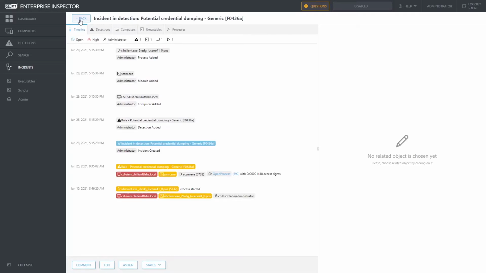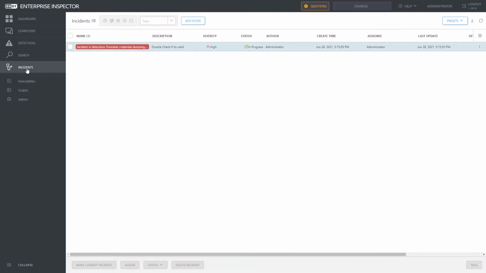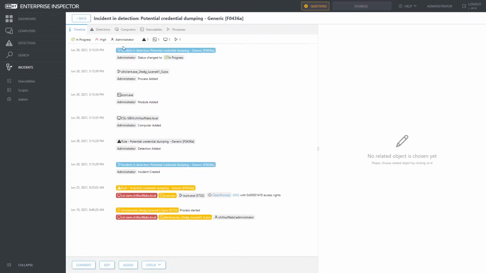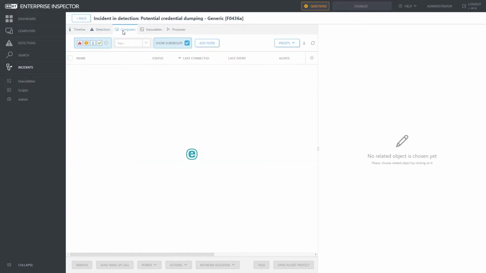and going back you will notice a timeline is generated for this case. We can now change the status of this incident depending on the stage of the investigation. All the incidents are listed under the Incidents tab. One can easily follow the progress of the case and check all the related objects, detections, computers, executables, and processes.